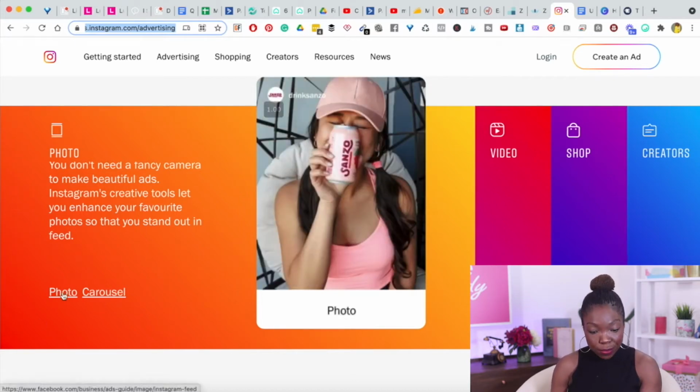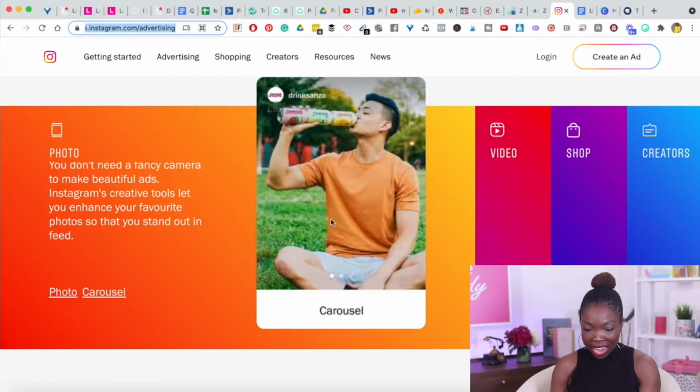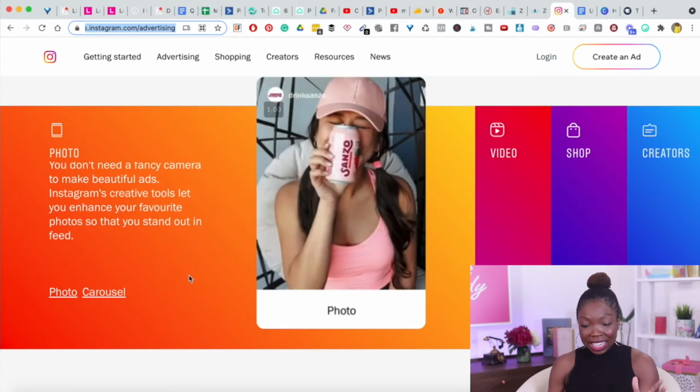So the first is your photo or carousel ad. Now, what is your photo ad? Your photo ad is literally just an image.